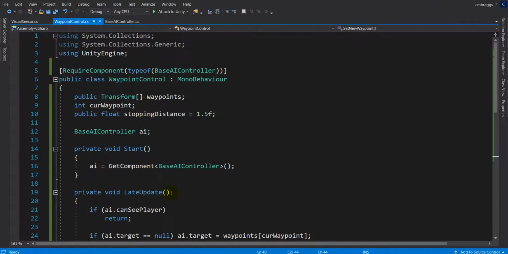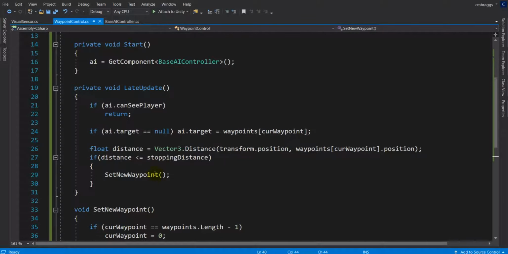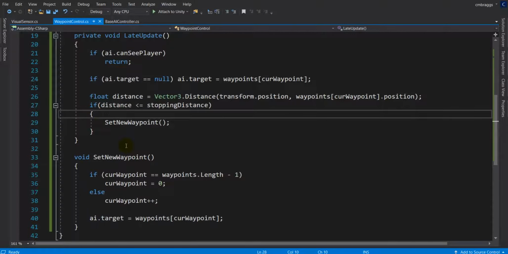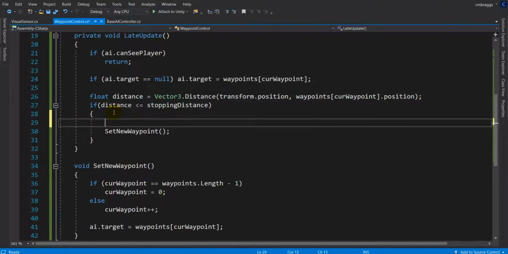Also, if you want the AI to pause and stay at this waypoint for a certain amount of time, you could always add that right here. So you could add a delay at this point.